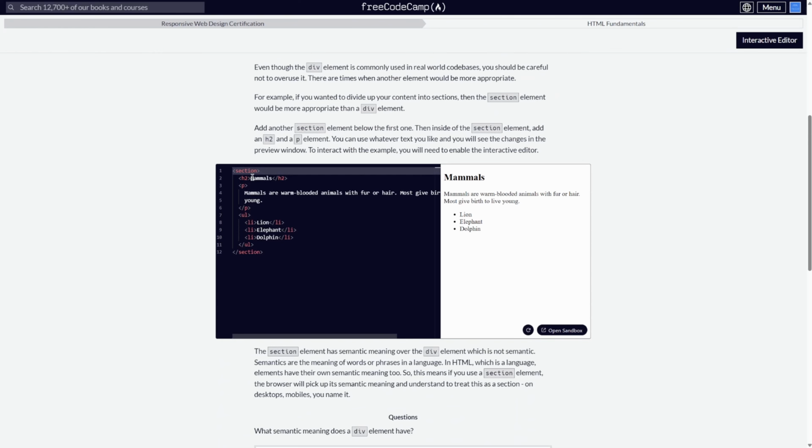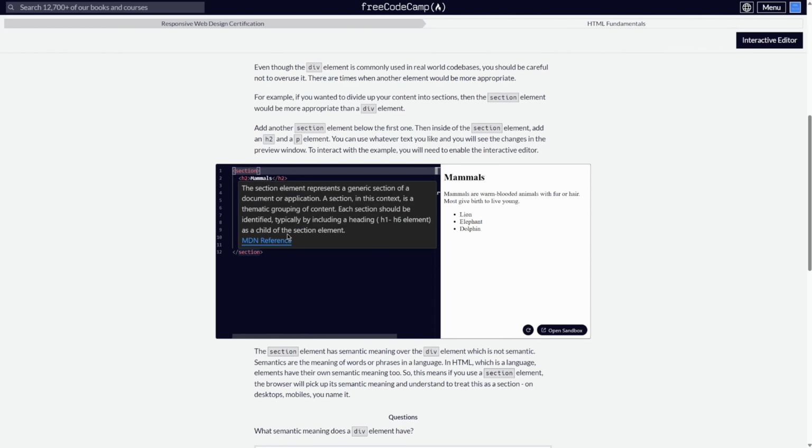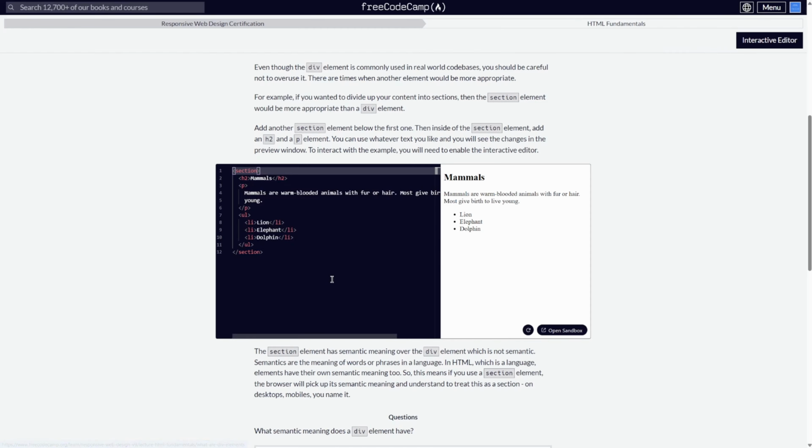So, okay. Got a section here. A mammal section. Okay.